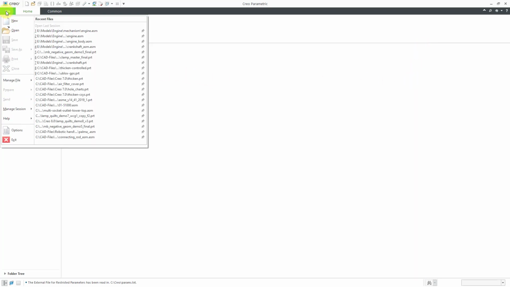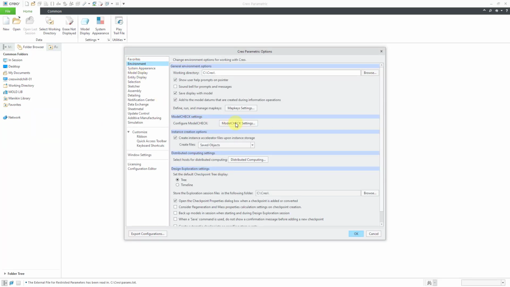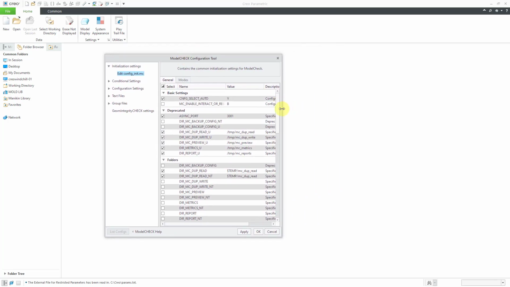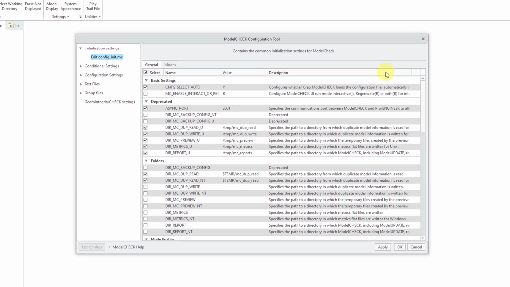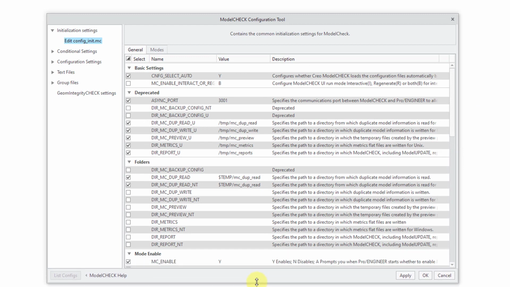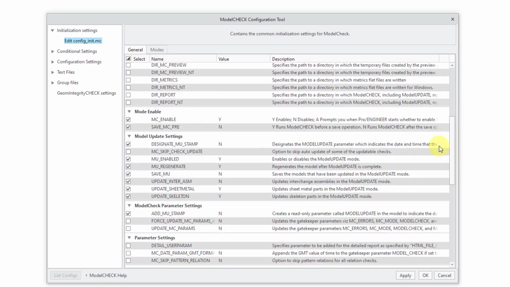To access the model check settings, I can go to File, Options, and then Environment. Here we have the button for model check settings, and we have the model check configuration tool. Be aware, you could do all this manually in text files, but that's a lot harder than using the configuration tool. In the previous video, we took a look at editing the initializations files, so you have your different folders and how you want ModelCHECK to operate throughout here.